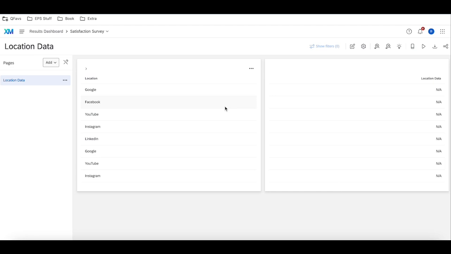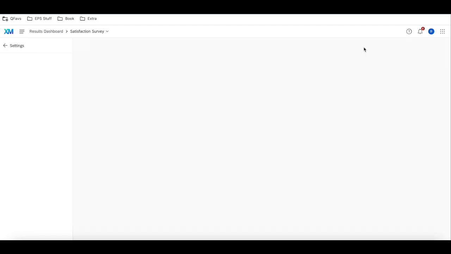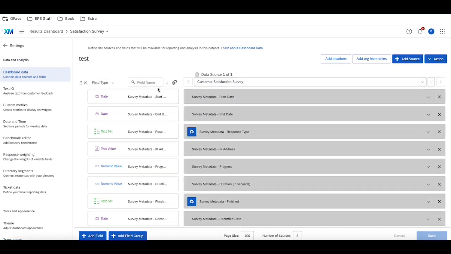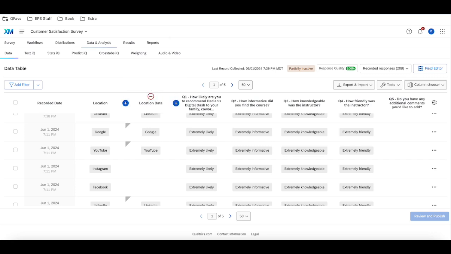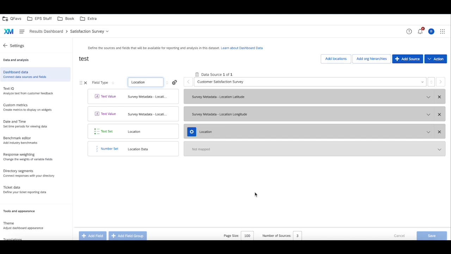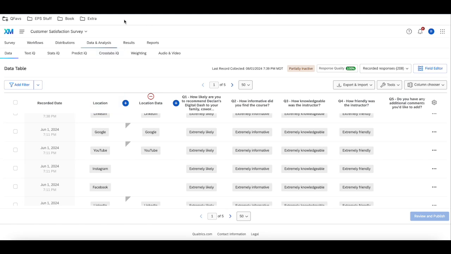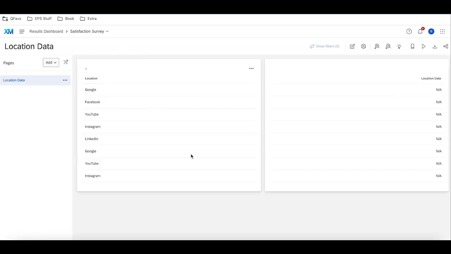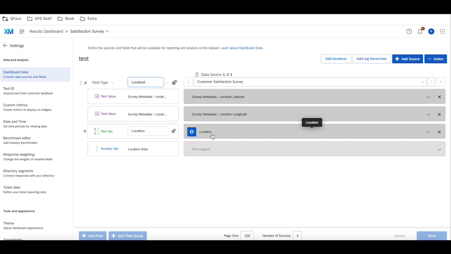So in this scenario, what you're going to want to do is head back to the dashboard settings, head to the dashboard data section, and then we're going to look for that particular field, location data. And then almost right away, you can see the problem here. Location, the one that's pulling in data, let me duplicate this so we can have a side-by-side comparison. So location, the one that's pulling in data, is mapped in here, but location data is not mapped.